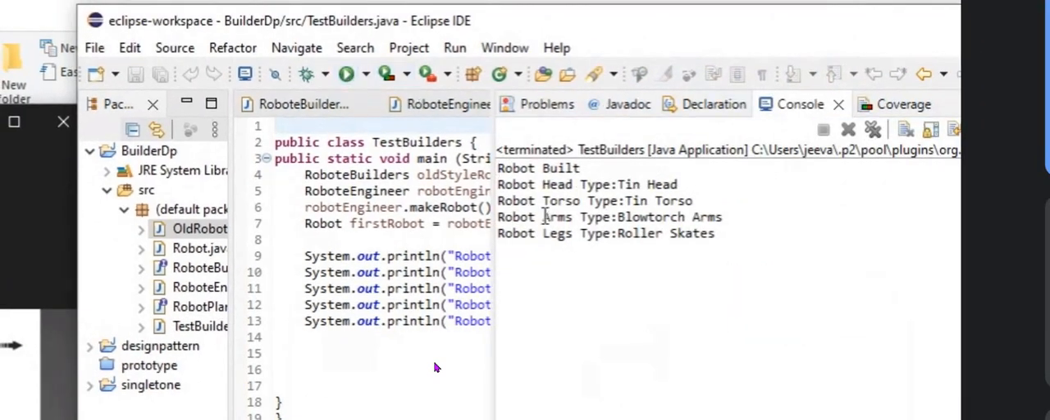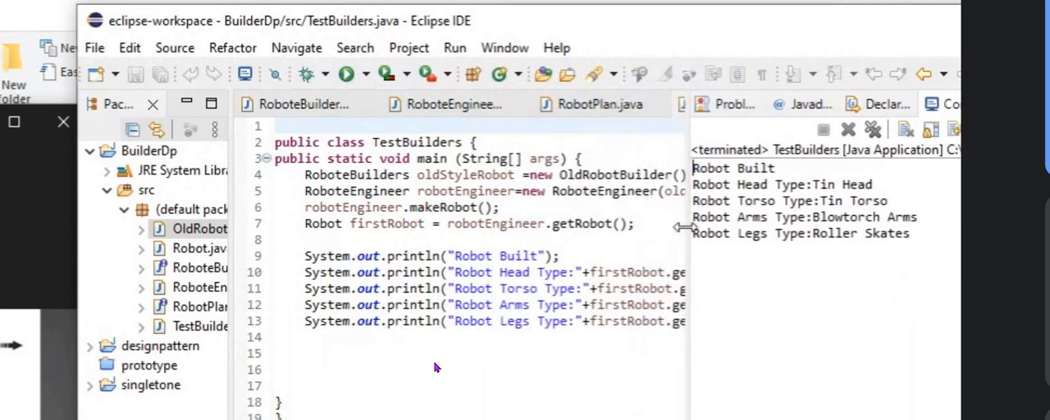we are getting the output as robot build. See, exactly the same output. See, first we are building the robot build over here. After that, robot head, but we mentioned that it has teen head in the old robot system, so it is typing teen head. After the torso also teen torso, then blowtorch arms, then roller skates.